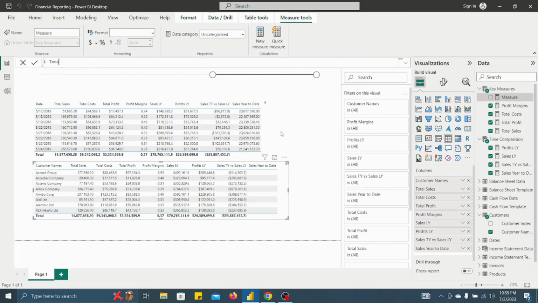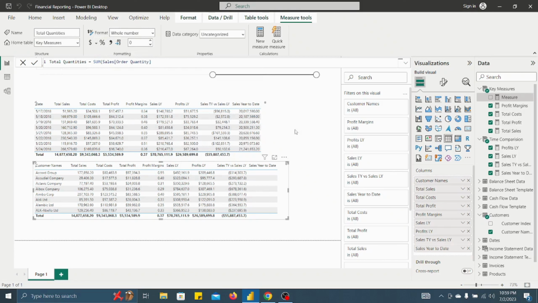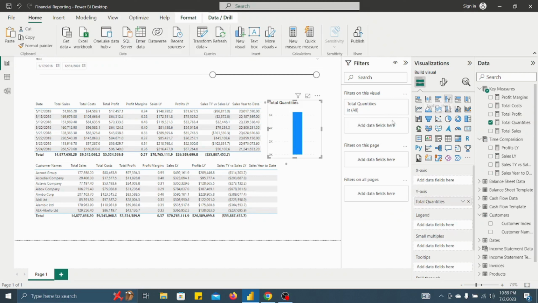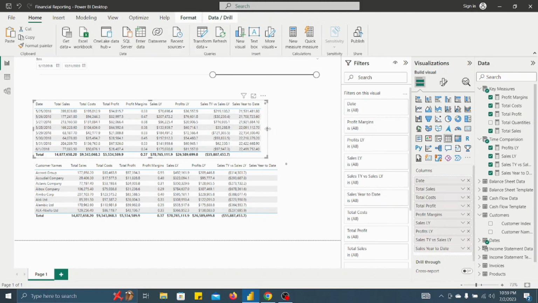So total quantities will be equals to just an aggregate, right, sum of quantity. Hit enter. So you can just drag this total quantities inside this one.